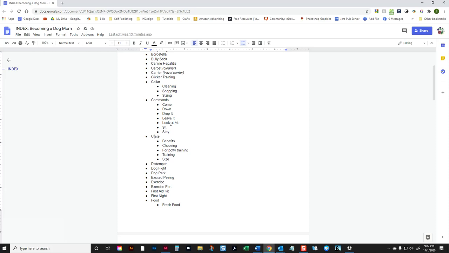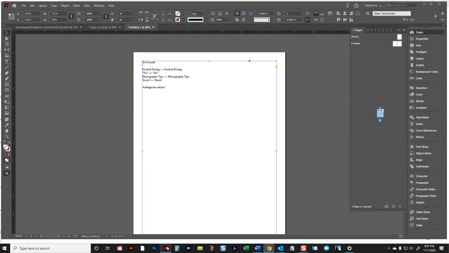Unfortunately, indexing is such a manual process that you can't just say, hey, here's my file, create an index for me. It just doesn't work that way, because it is even more so than editing what words need to go in an index. So, just a little note, but I'm going to show you a quick way on how I do a quick and simple index in InDesign.